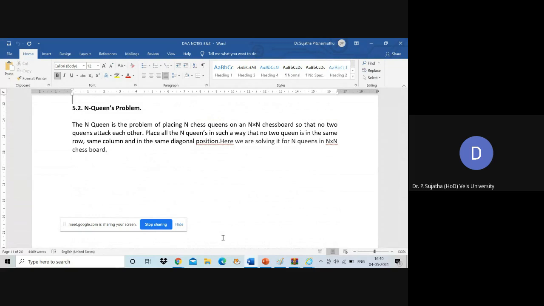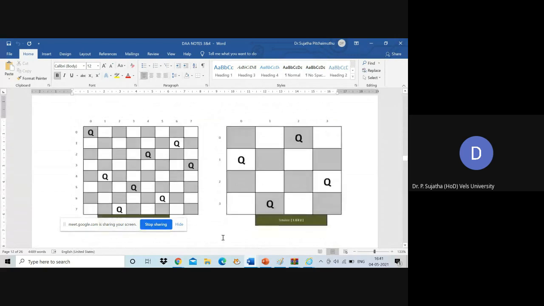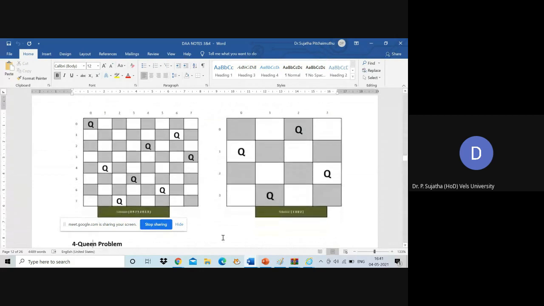We have to place all the n queens in such a way that no two queens are in the same row, no two queens are in the same column, and they are not in the same diagonal position. How do we solve this with the n queens problem? Let's see. The first figure represents a queen problem. Here all the queens are placed in each row as well as in each column, and it satisfies all three conditions: the queens are not in the same row, not in the same column, and not in a diagonal position.